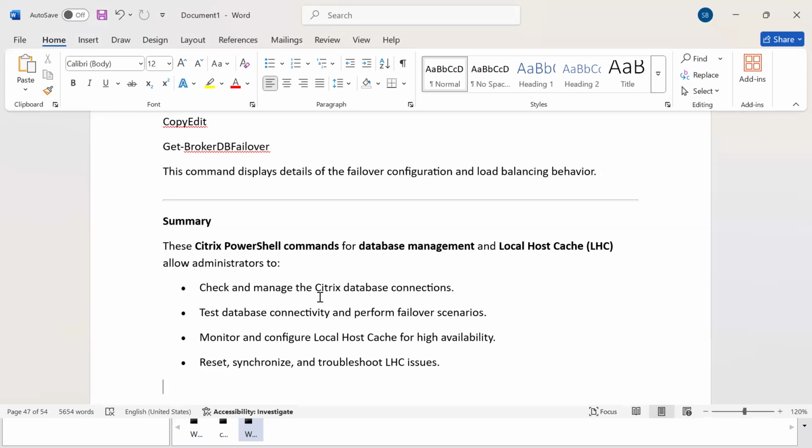There would be hundreds of Citrix PowerShell commandlets, depending upon the use cases. We should use those commandlets, and we can build some automation with them. For example, if any service is stopped, you can start it automatically. Like this, we will do some automation using the PowerShell commandlets.